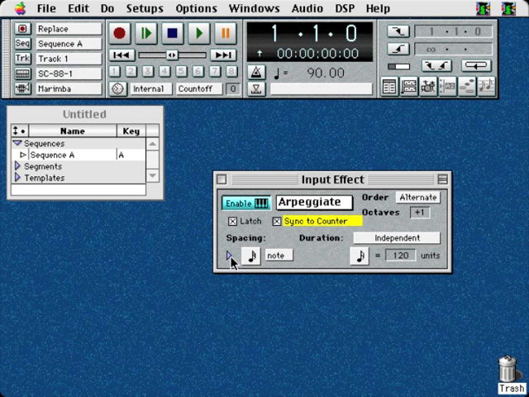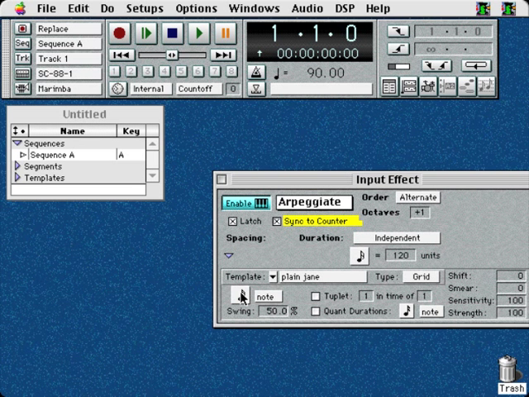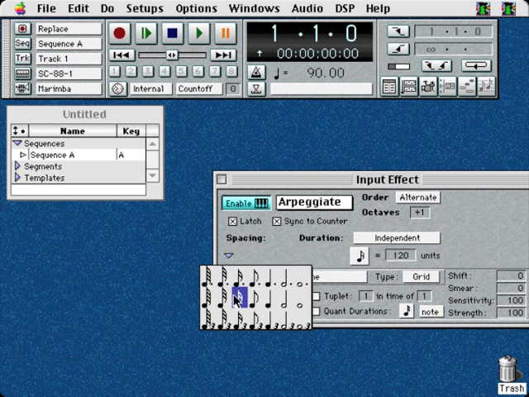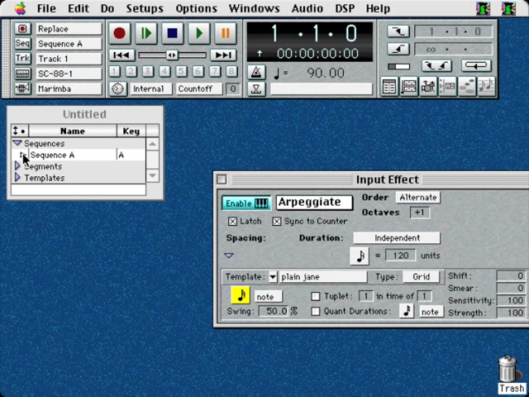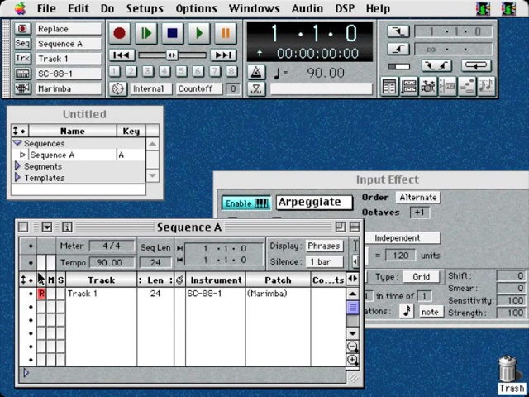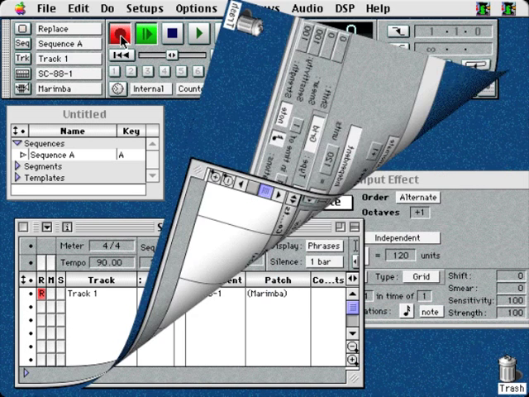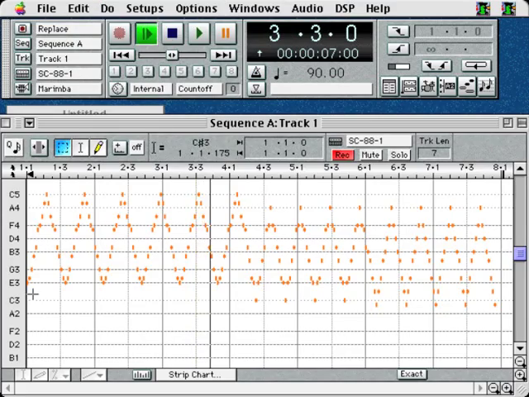And here we have access to all quantize parameters, including grid and groove quantize, and all of our saved quantize templates. I'm going to set us up for 32nd note plain Jane quantizing. Open up a sequence. We're set to record on track one, so I'll hit record, and you'll see the arpeggiation actually records onto the track. Very cool.